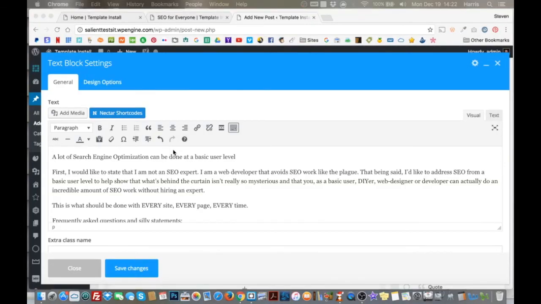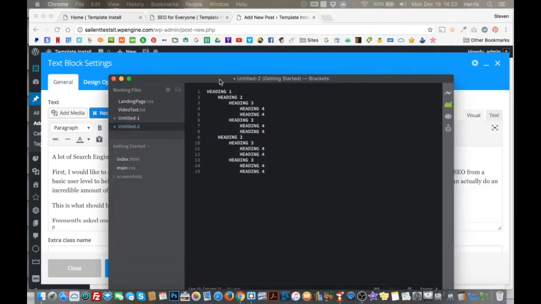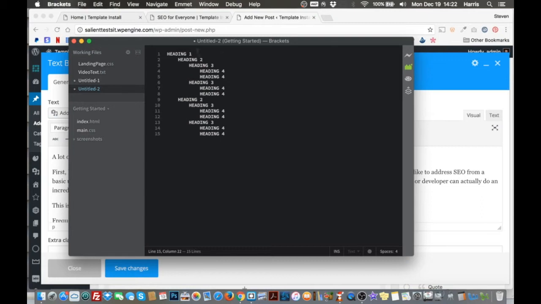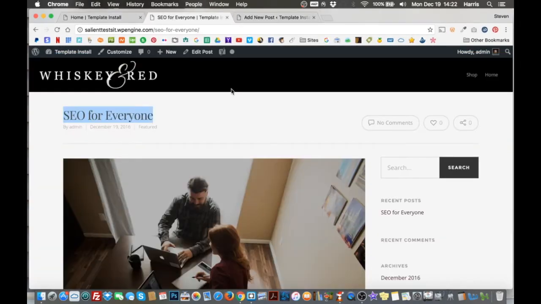The first thing we want to do here is to start adding some headings in order to create some formatting on our blog post. What this is going to look like is just like an outline, where we start with our heading 1 at the top of the page. Now that's going to be automatically created by our blog title. So whatever we titled it, this is going to be our H1 tag.